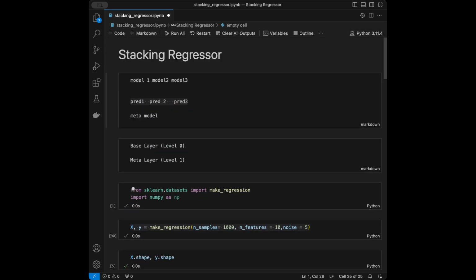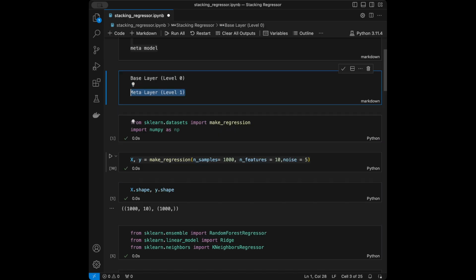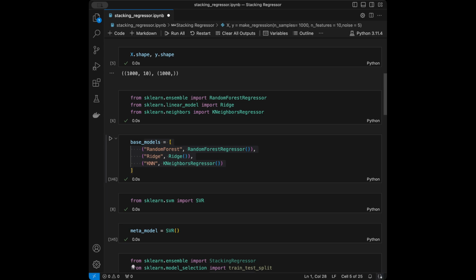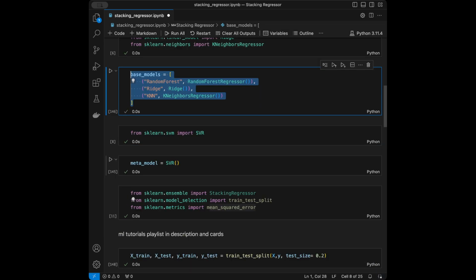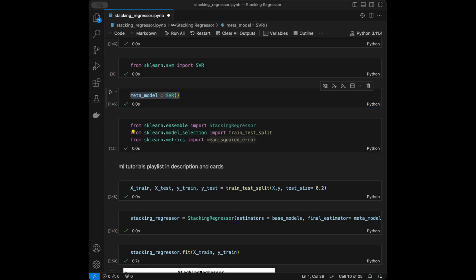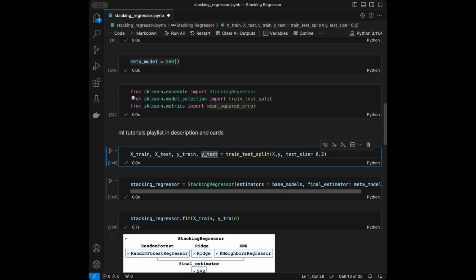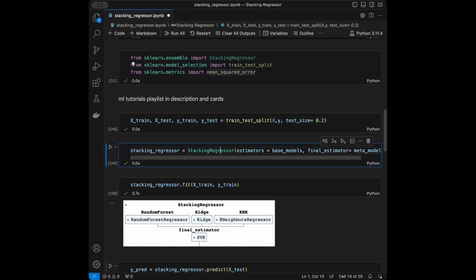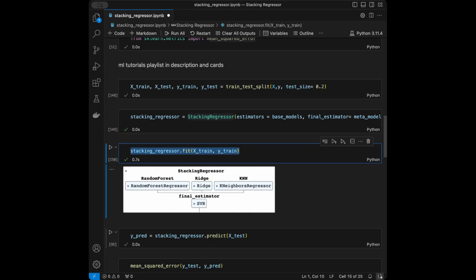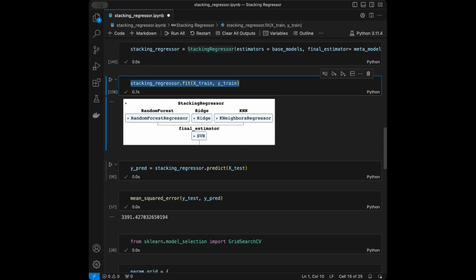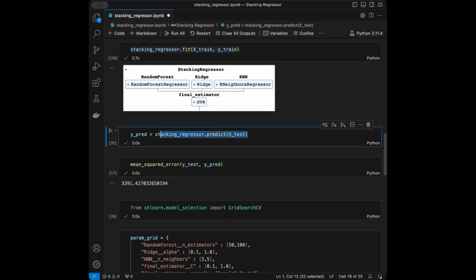We talked about the stacking regressor, the logic behind that, and the base layer with the meta layer. Then we created our dataset in here. I showed you the shapes of the data. Next up, we defined our base models and meta model. Next, we applied train test split for getting training and testing sets, and we set our stacking regressor. We trained our model with base models, then made estimation with the meta model, and we made predictions with the stacking regressor in here, and our mean squared error is 3391.